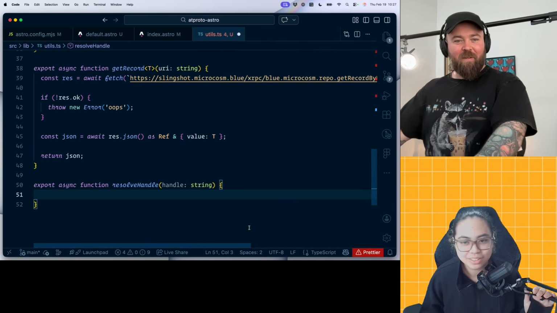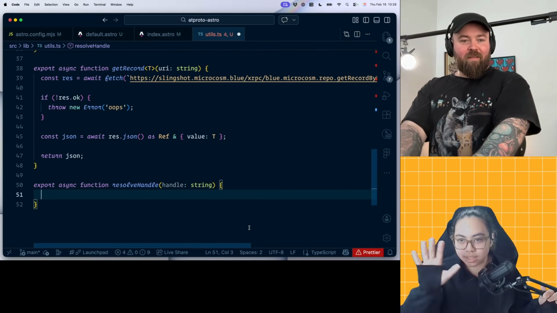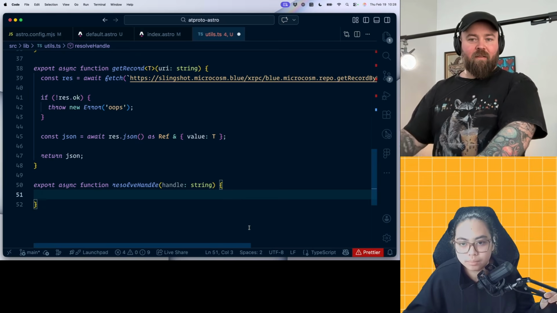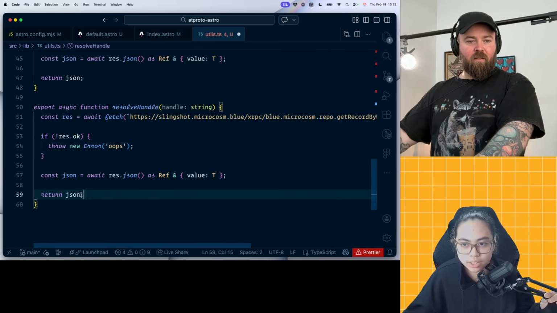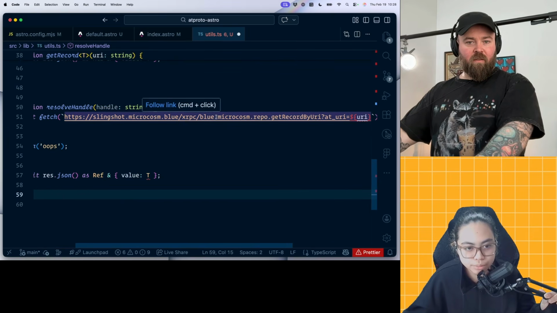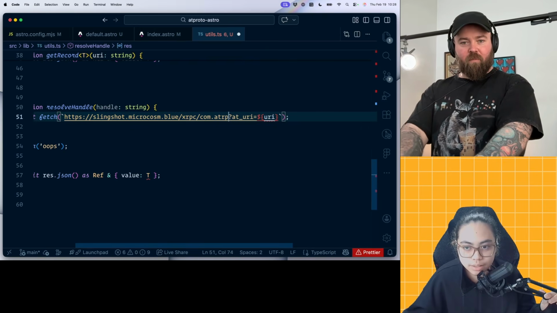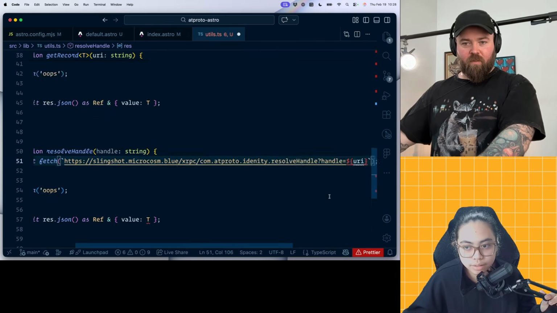Yeah. Cool. And then resolve handle. This is the easiest out of all of them. Same thing as the slingshot bit here. You literally just copy everything. We're just gonna change that xrpc bit there to com.atproto.identity.resolveHandle. And then it's just handle as the parameter. Handle, and then that one is, whoops.